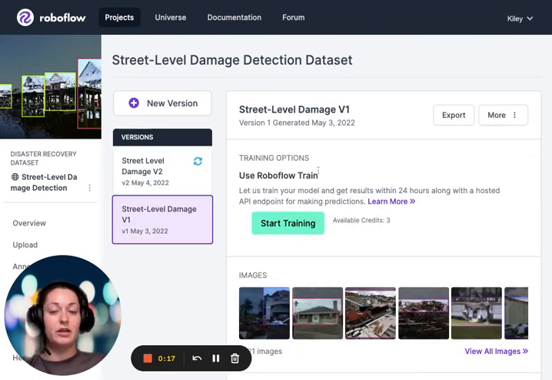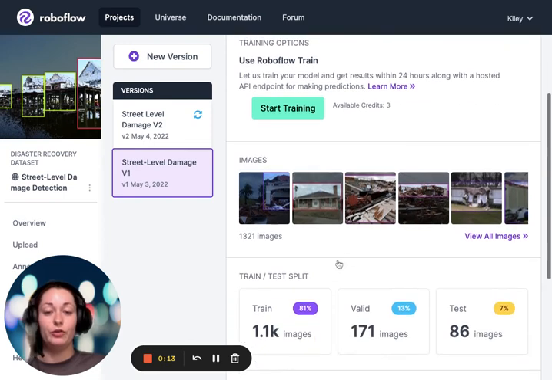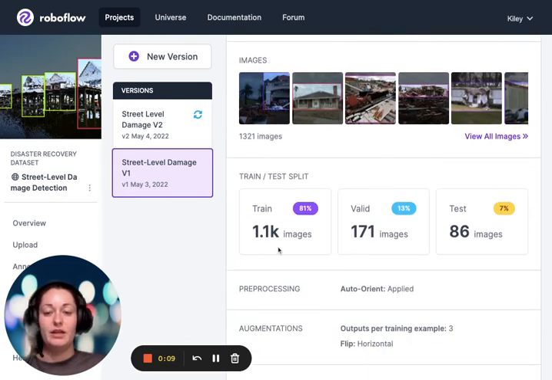While our dataset loads, let's take a look at my first version. And here you can see what a final product will look like. All of your images hosted in one place, the ability to see the different amounts of training, validation, and testing. See here, I have different amounts than that 70, 20, and 10s.